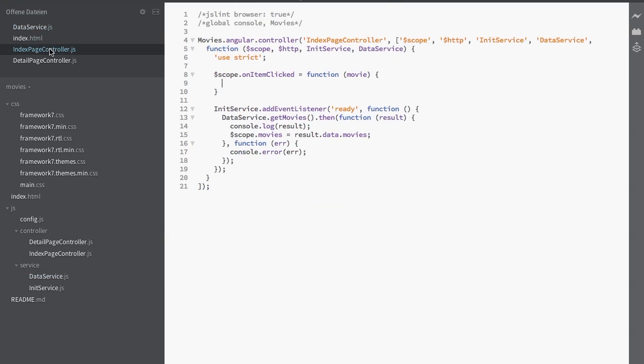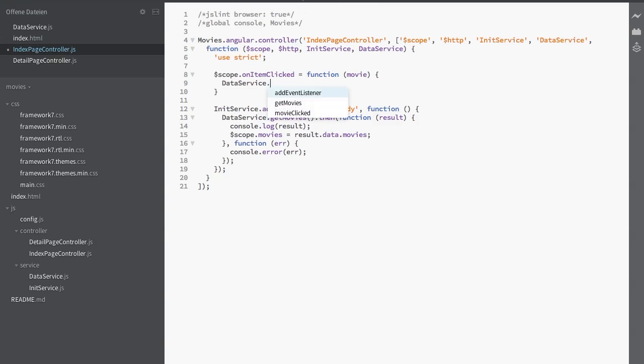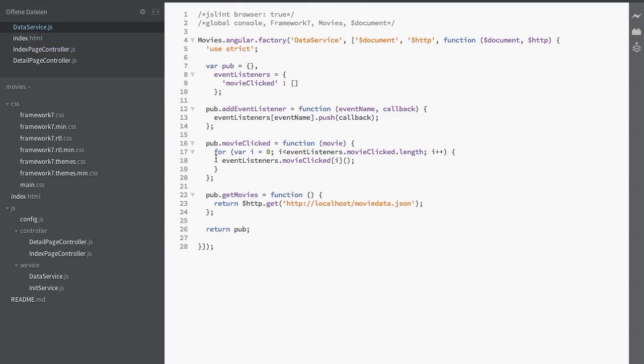Okay, now we are ready to use our new event system. So let's go back to our index page controller and simply call the method movieClicked from within our event listener in order to let it know that a movie has been clicked. So when this happens, our movieClicked function will iterate through all the event listeners and simply call their callbacks. In order to let those callbacks know which movie was clicked, we just have to pass this as an argument.